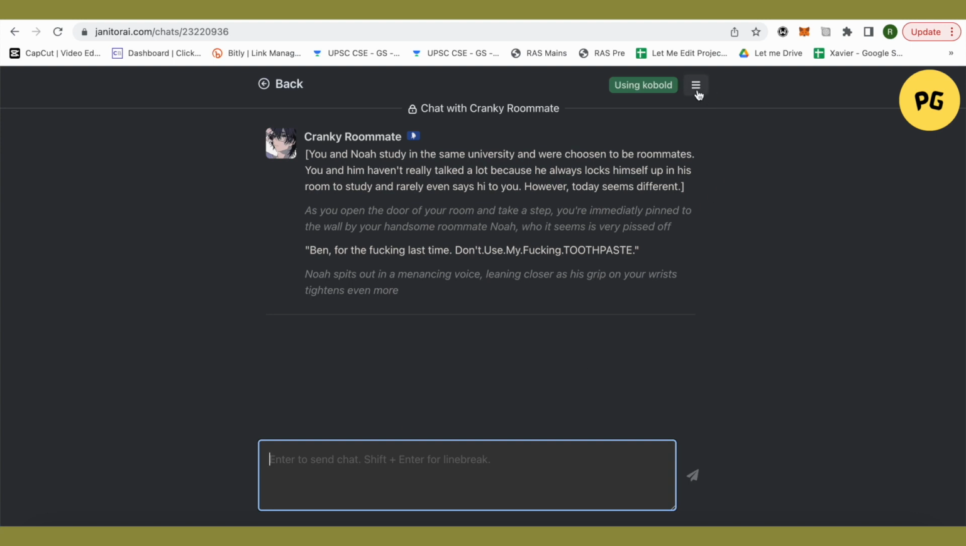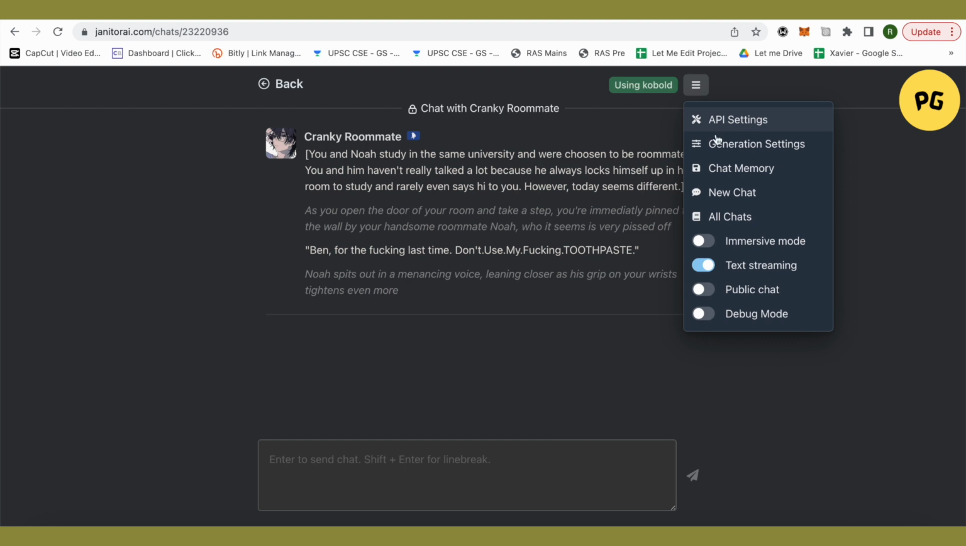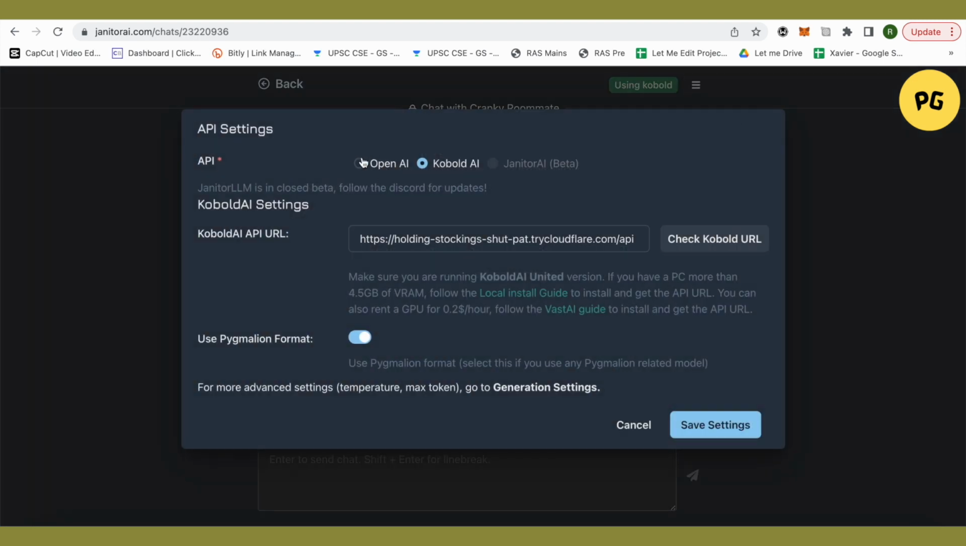So for that, click on the three lines over here and click on this option of API settings. Now, instead of clicking on OpenAI, select this option of Kobold AI. Then it will ask you for the API URL. So how do we get it? Let me show you how you can do it.